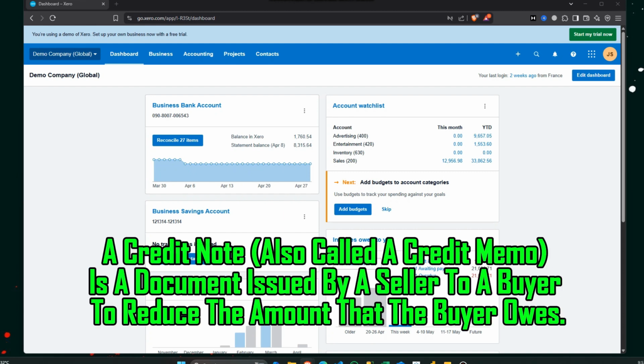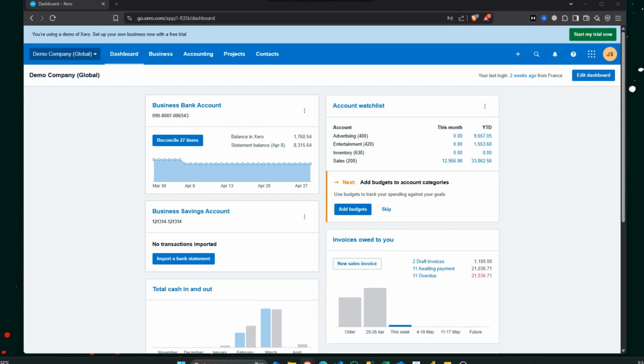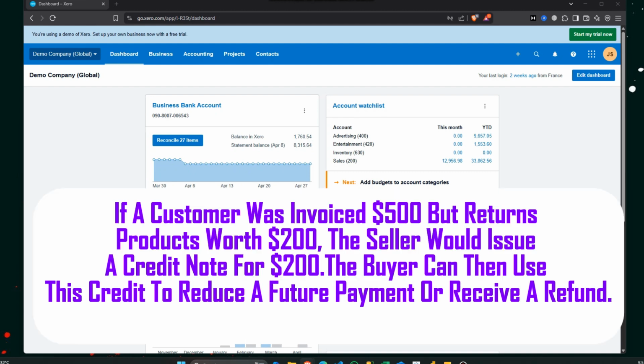Now, firstly, to go ahead and apply a credit note, we need to understand what a credit note is. A credit note, also called a credit memo, is a document issued by a seller to a buyer to reduce the amount that the buyer owes. It usually happens when goods are returned, services were not delivered as expected, there was an overcharge on an invoice, or a discount or adjustment needs to be made after invoicing. For example, if a customer was invoiced $500 but returned product worth $200, the seller will issue a credit note for $200. The buyer can then use the credit note to reduce a future payment or receive a refund.